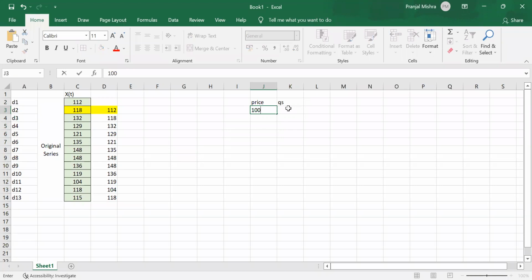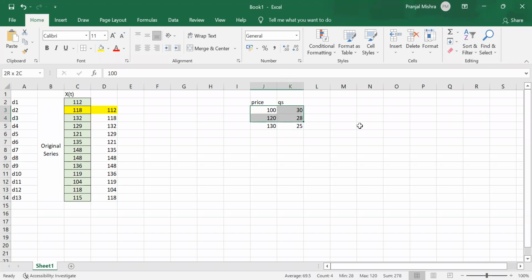So if I say 100 and quantity sold is 30, if I say then 120, then quantity sold is, let's say, 28. When it is 130, let me say quantity sold is 25, whatever. So do you notice what this means? It means when price is 100, then quantity sold is 30. So same thing. 118 people are coming on day 2 because 112 came on your day 1. ये इसका meaning हुआ. आ रही बात समझ सबको?